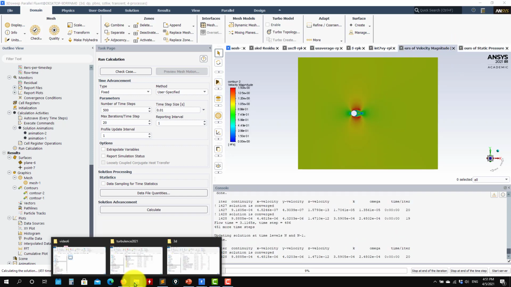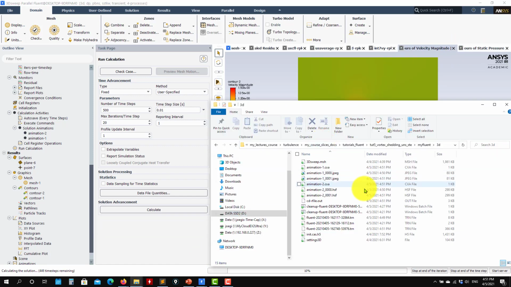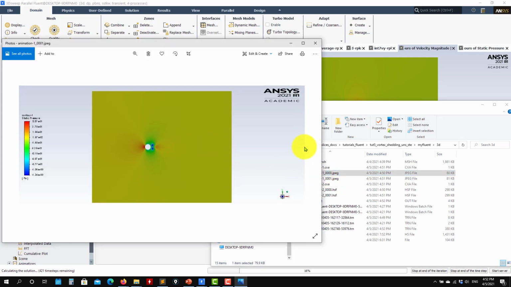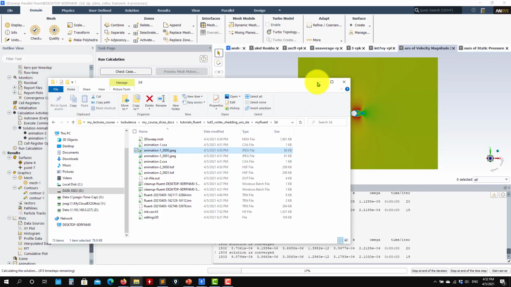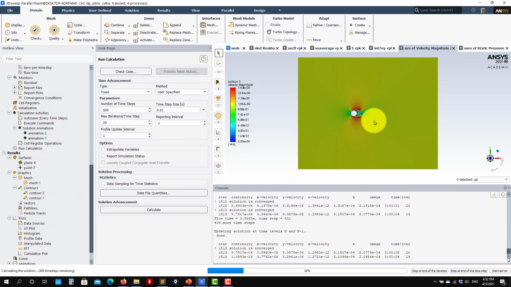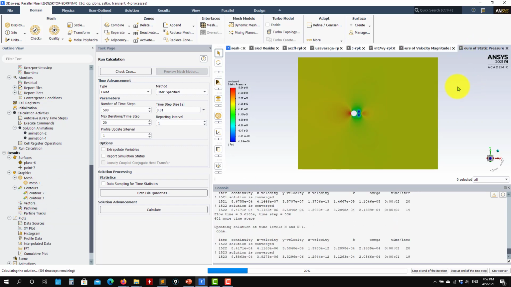And if you go in the directory that you are working, you should have the files here. So see that you have this file, this is the Fluent format, or you can also have this JPEG file. While you're running, you need to create your contours. You can do it with vectors, whatever. Okay, you add that in animation.